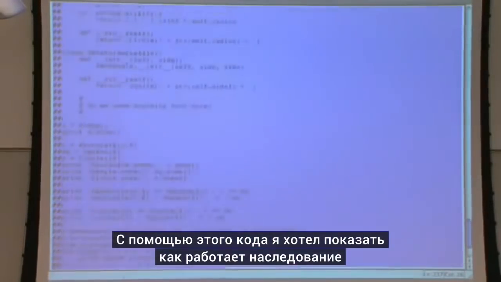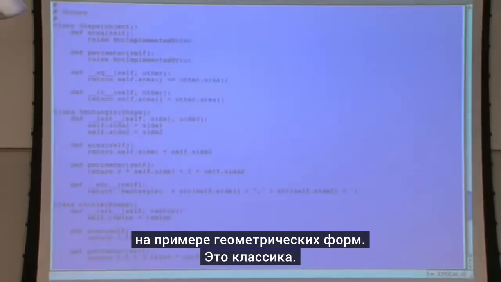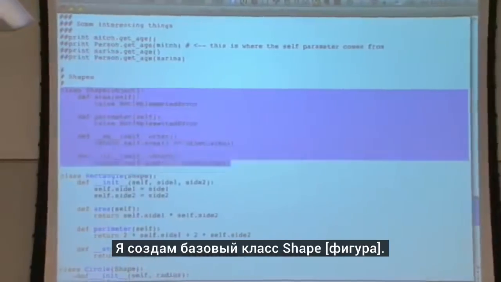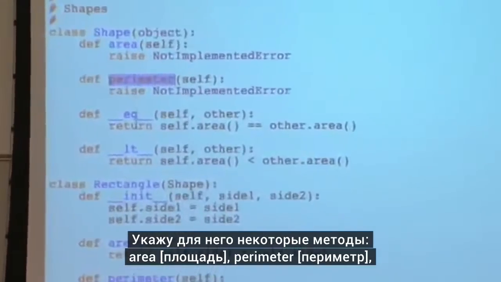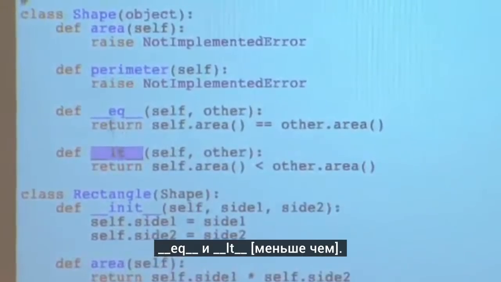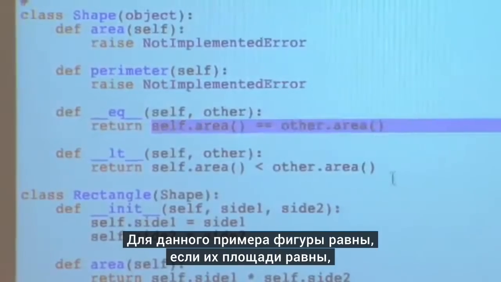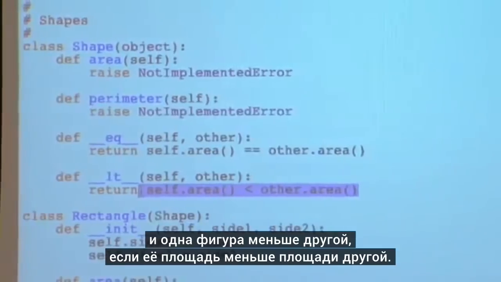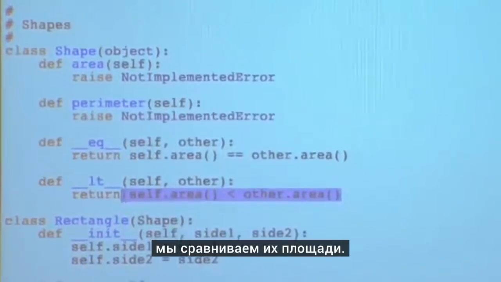So, my intent with this code was to show inheritance with shapes, because that's kind of the classic. I'm going to define a base class called shape. And I'm going to give it some methods: area, perimeter, EQ, and less than. For my purposes, shapes are equal if they have the same area, and they're less than if the area is less than. So when we're doing logical comparisons, we're comparing areas.